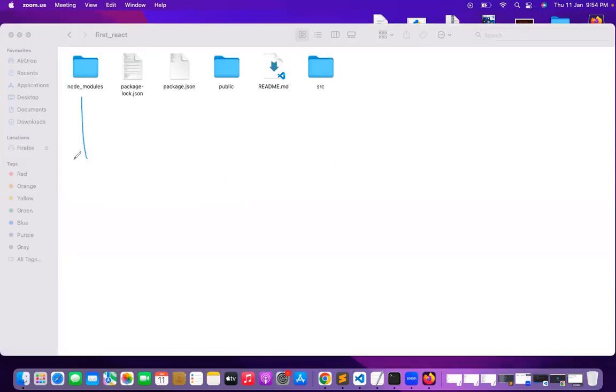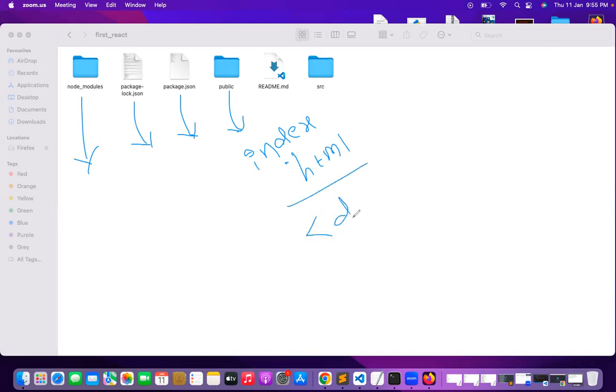One is node modules. Node modules, we don't touch these modules. And package-lock.json, we don't touch it. And the package.json, later we will edit it. And public, inside the public, index.html is available. We don't touch index.html here. The browser can understand only HTML files. This index.html has a division with the ID called root.